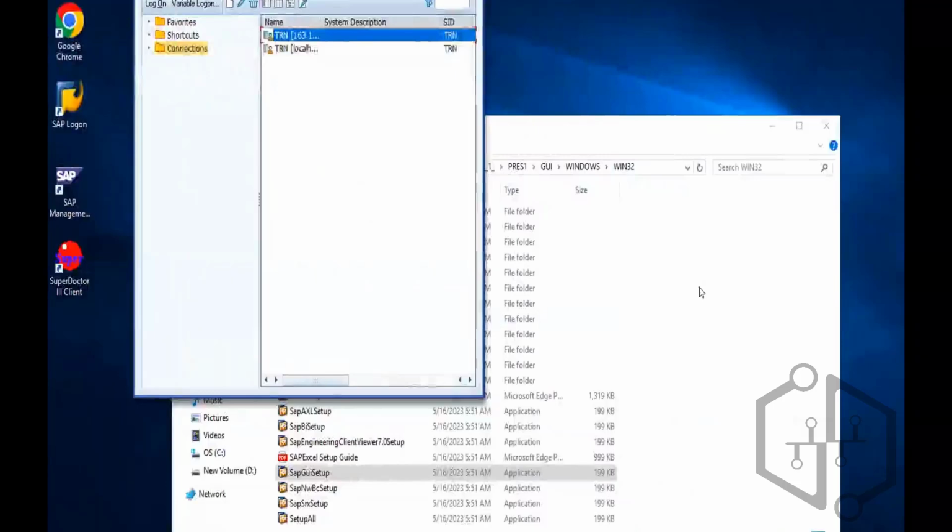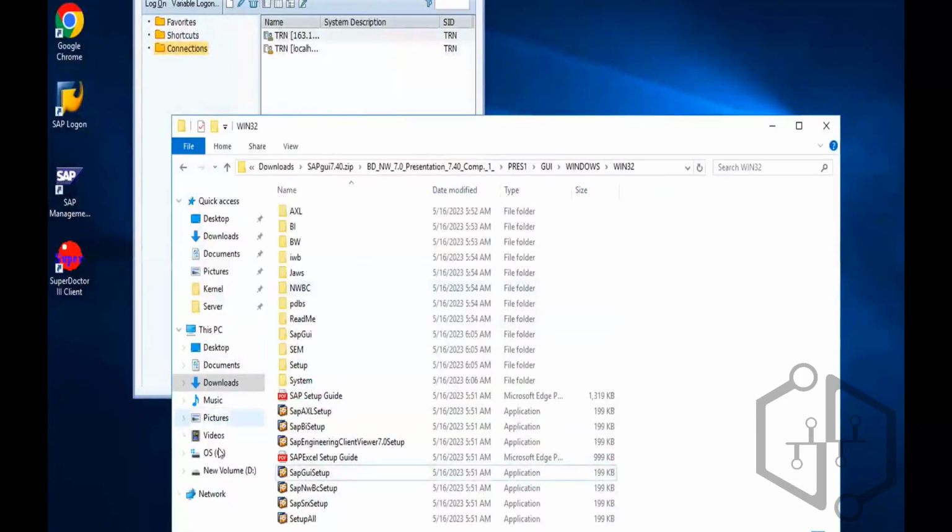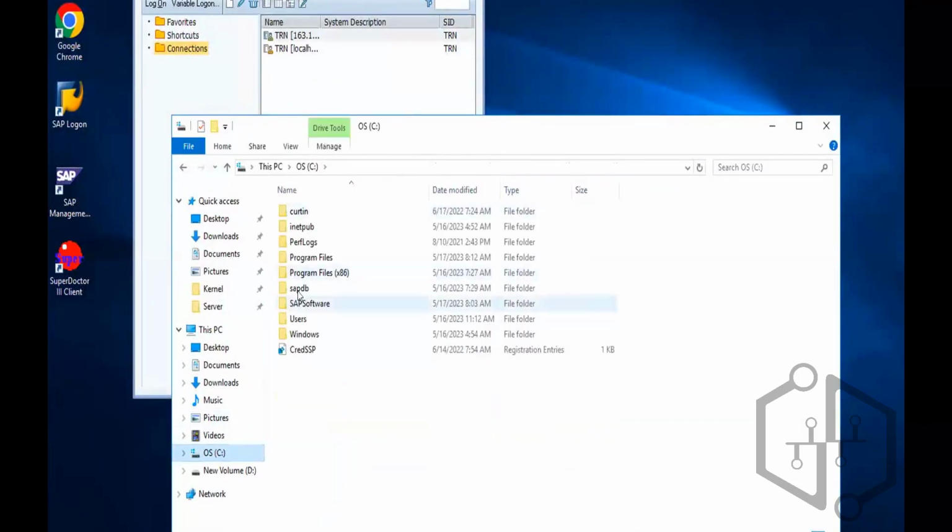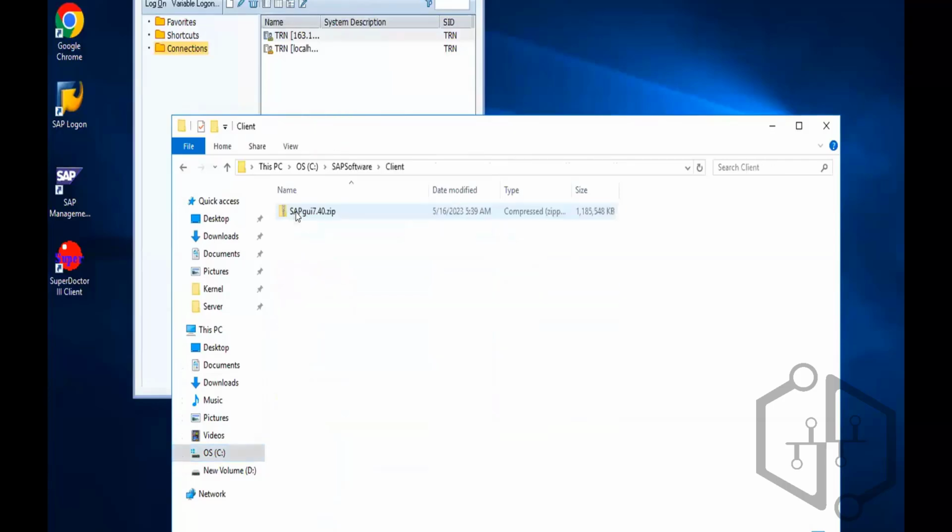I have put it in the C drive. Under the C drive, SAP software, client software. This is only 1.1 GB, so you can upload it into your Google Drive and then you can work and play. Because this software you can put in your laptop also. There is no requirement here, like minimum RAM or anything like that.